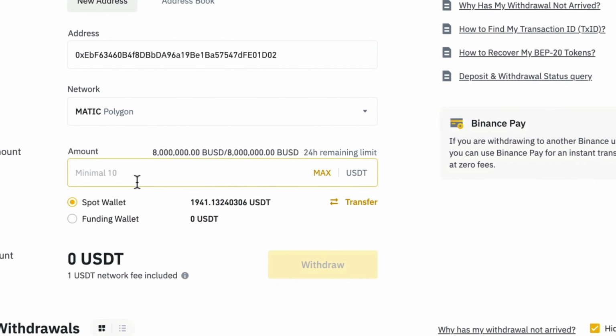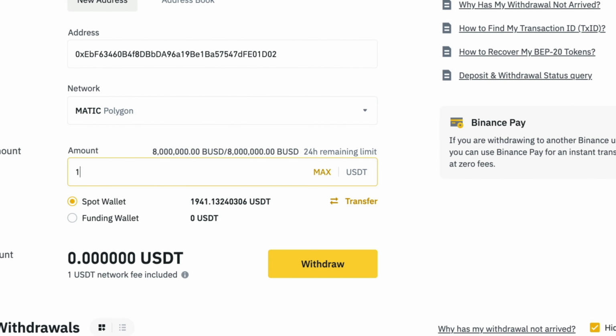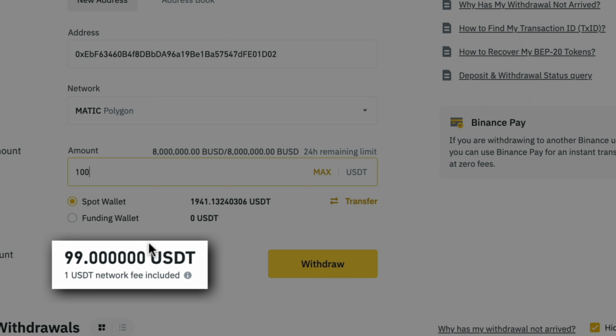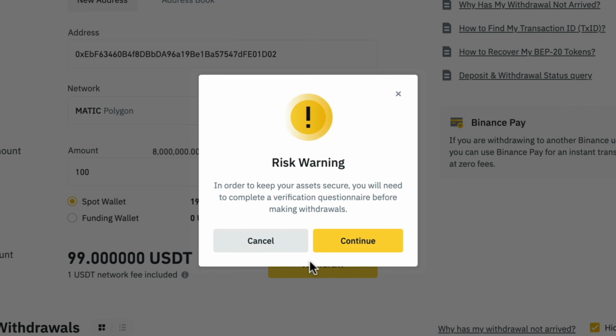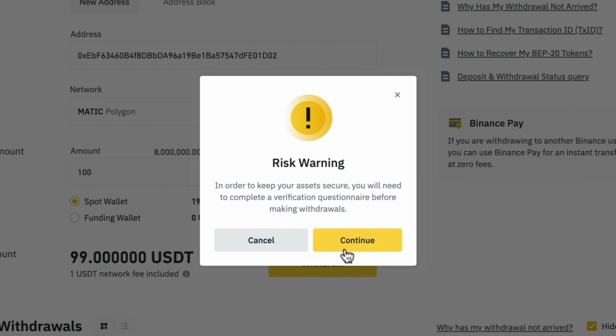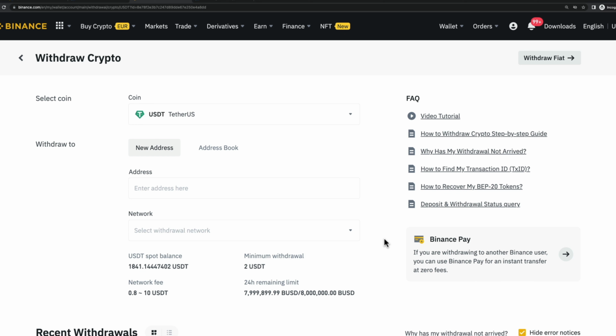And then I have to decide on how much I'm going to send. So I'm just going to send 100 US dollar Tether. It's going to be a one US dollar fee, so I'm going to have 99 US dollars deposited into my Nexo account. So I'm going to click on withdraw right here. And now I have to go through some more steps until it's actually withdrawn. Cool, so now I've gone through the withdrawal process here on Binance, and the US dollar Tether is on its way to my Nexo account.